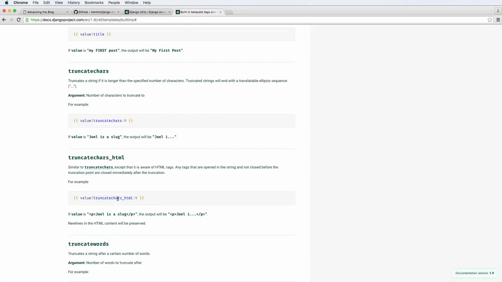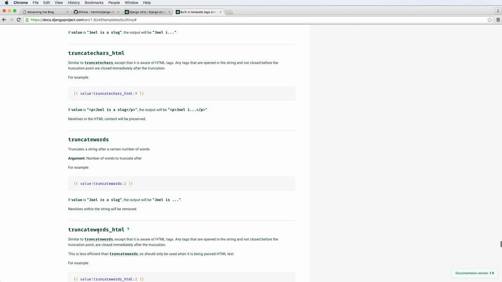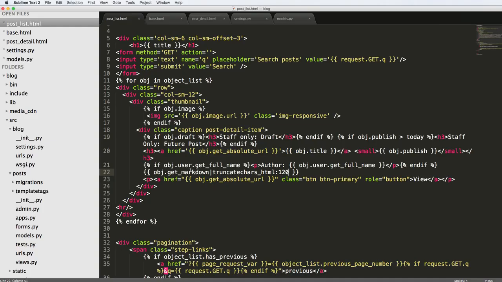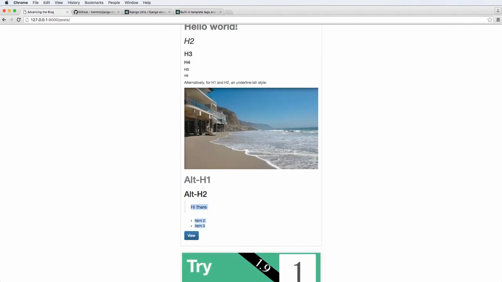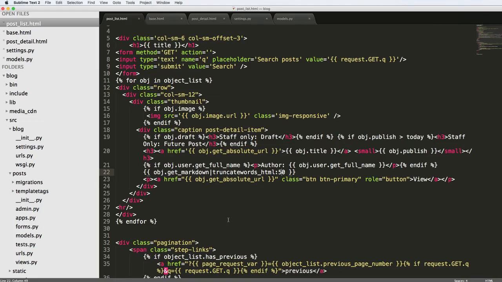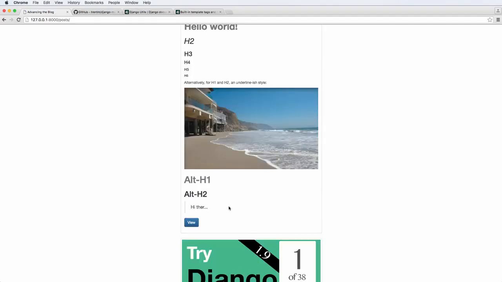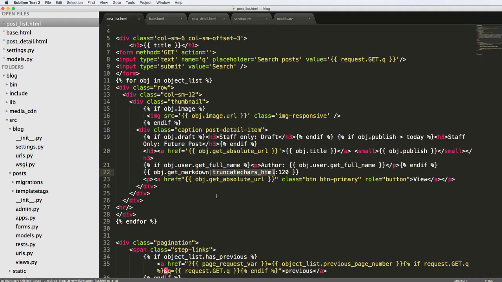So that's pretty cool. Truncate characters with HTML just gets rid of the characters inside of HTML tags, as we see here. But you can also use this for truncate words, as well as truncate words HTML. So if you don't want to cut off a word, you can use truncate words, and let's just say 50 words. That way, if your post is a certain length, it's not going to just cut off the words there. But the nice thing about truncate characters is it adds the little ... after. That's just a nice feature of truncate characters HTML.